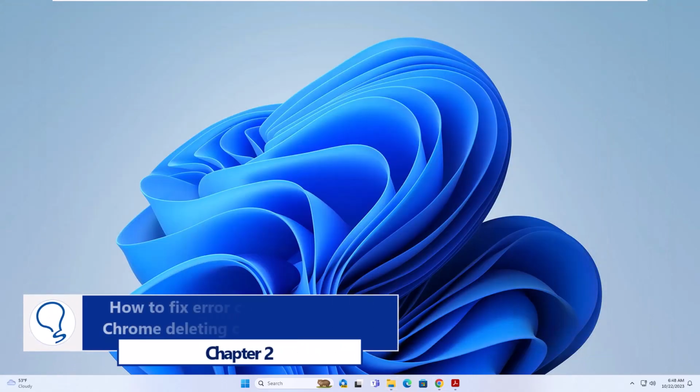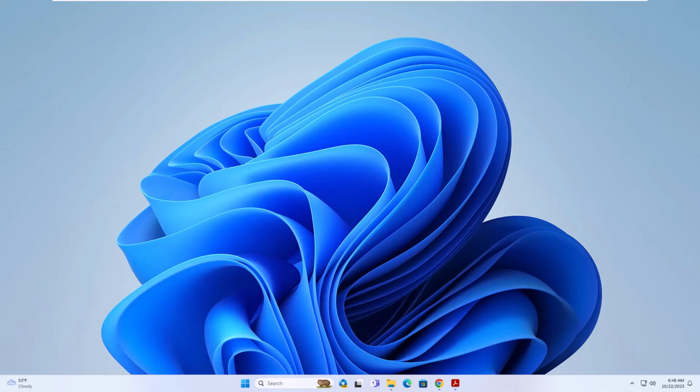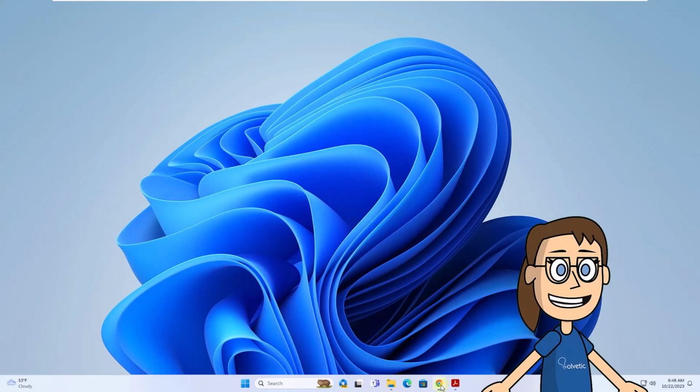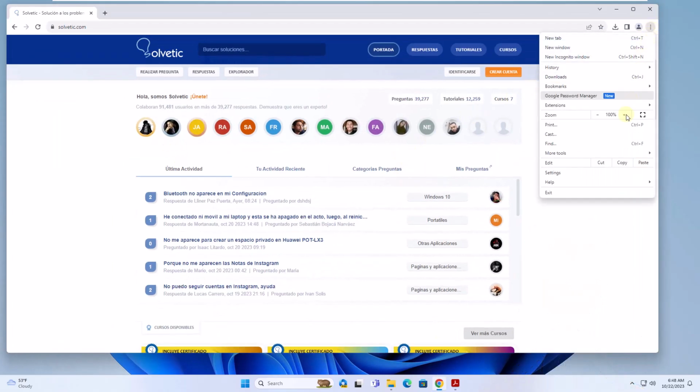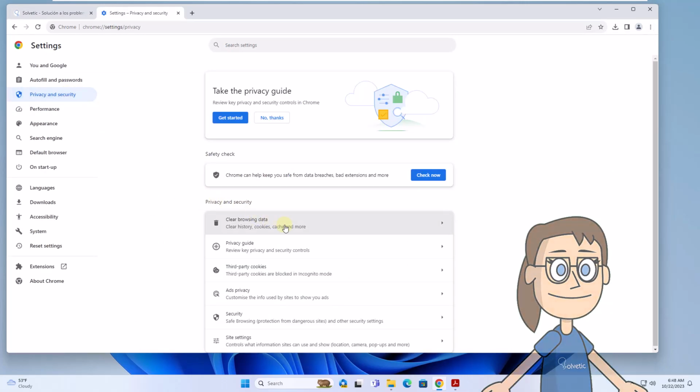Chapter 2. How to fix error can't open PDF on Chrome deleting cookies and history. To start, open Chrome, click on the menu and then select Settings. Then in Privacy and Security, click on Clear Browsing Data.